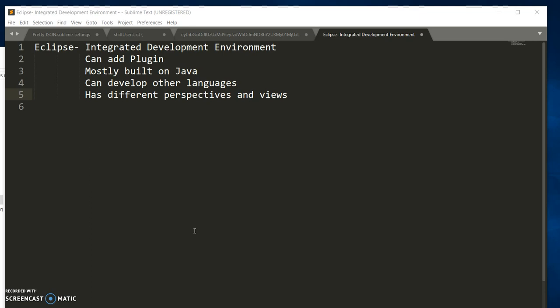So let's say you want to put your code onto GitHub. You just have to add the Git plugin in your Eclipse and then you are done. You can hook it up with your GitHub account on the web and then put your code onto GitHub. There are so many different kinds of plugins we'll go through in due course in the future.